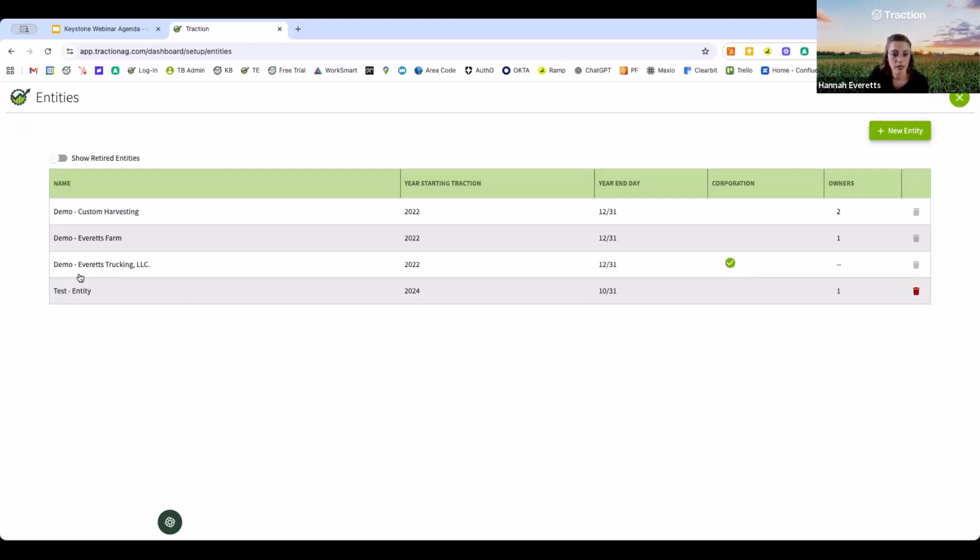So here's an example. Here's some of the ones that we're going to be looking at today. Obviously, this is a demo account for me, so you're going to see some demo data in here. And I'm really going to focus on this Everett's farm demo as we look at some of the numbers.